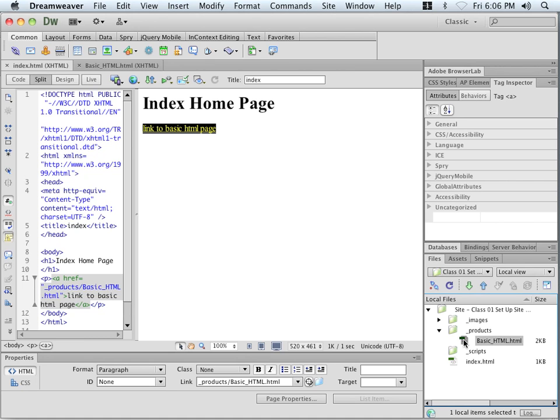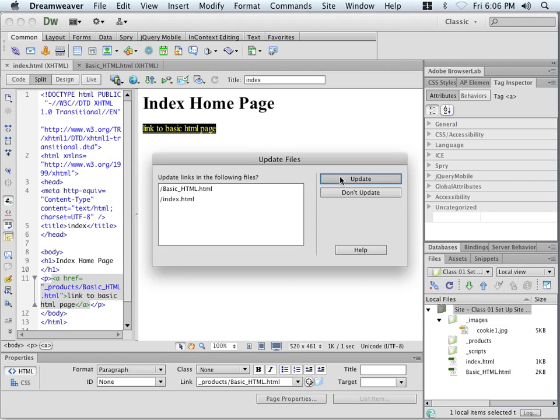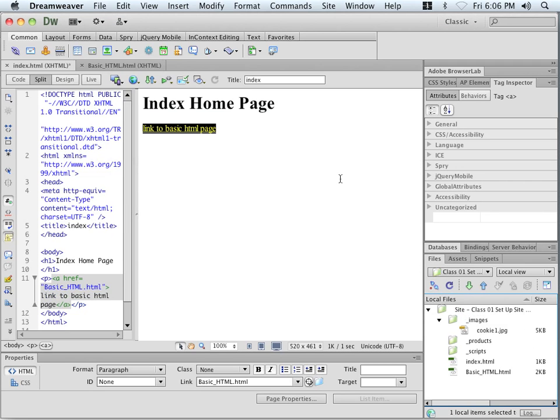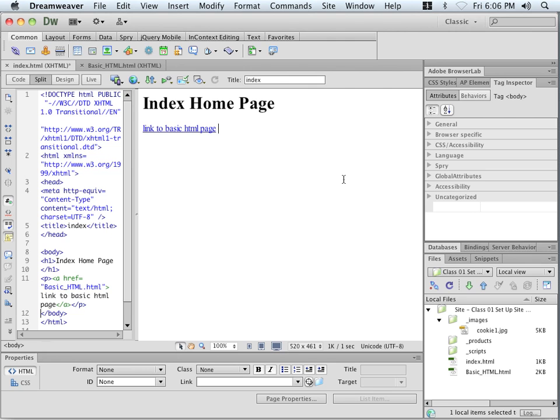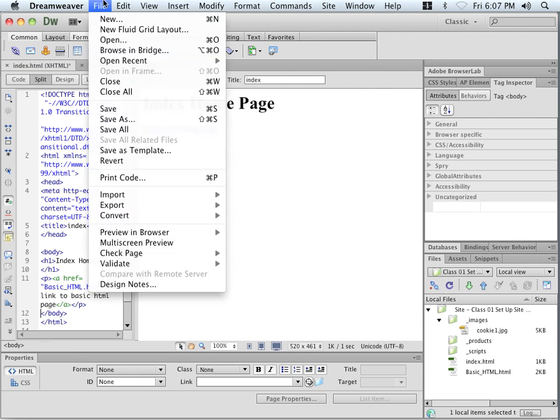Let me put this back in the root folder and demonstrate that again. Update link, which means it will retain that link to whatever it was linked to previously. Again, you can imagine the power of this if I've got thousands of links going to this page. And I can see again there's a little asterisk here, which means I need to save this file.